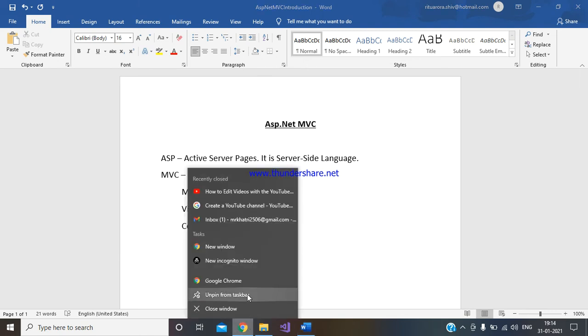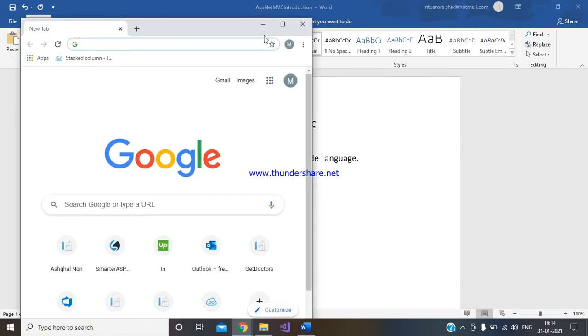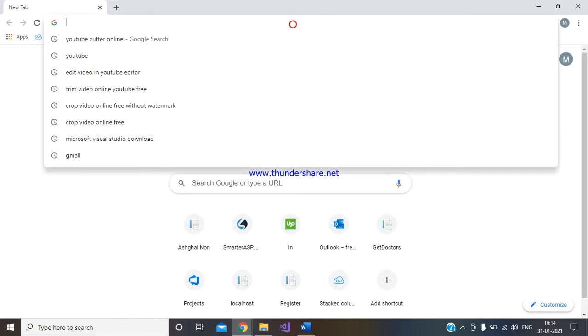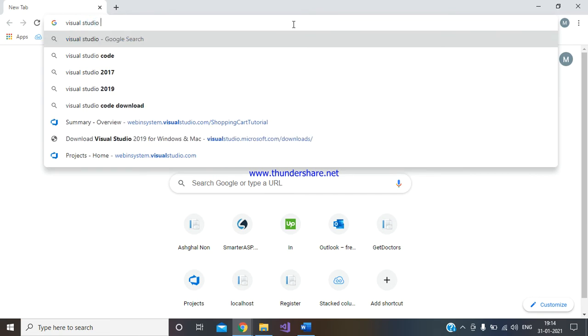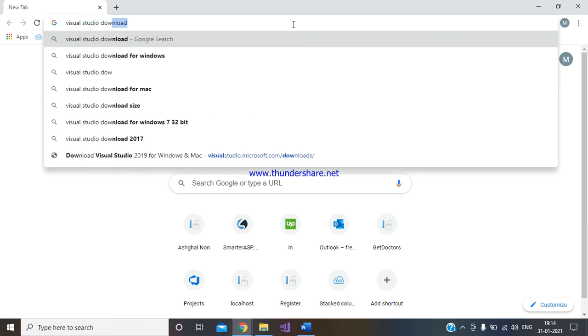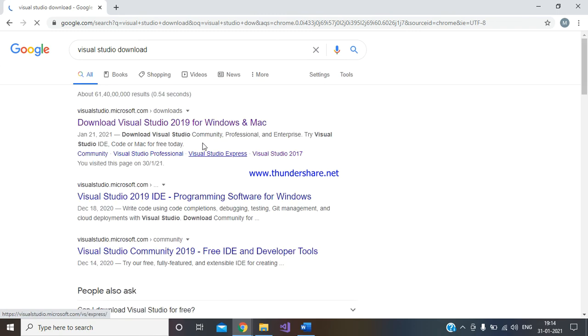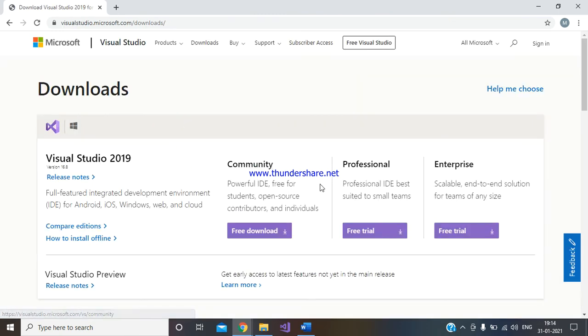For that, if you are a newcomer to the technology, you first need to know that you basically need one software that is called Visual Studio. You can just go to Google and search for Visual Studio download. The very first link you will get, just open it, and you will see there are three editions of it. One is Community, second is Professional, and third is Enterprise.